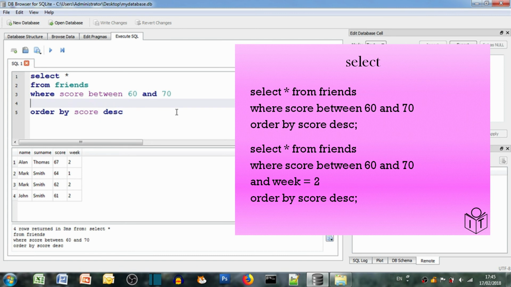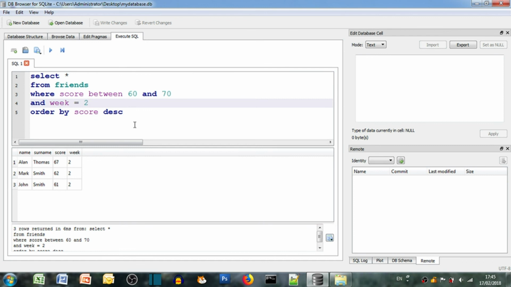and then downwards. And if you want to add another condition, we can just put an AND statement and week equal to. Remember to put the AND after the where part because the order by comes at the end. So therefore we have a select statement of a where, an AND and an order by.